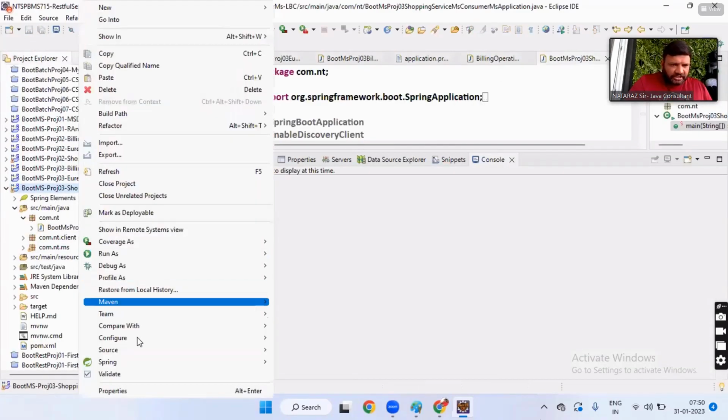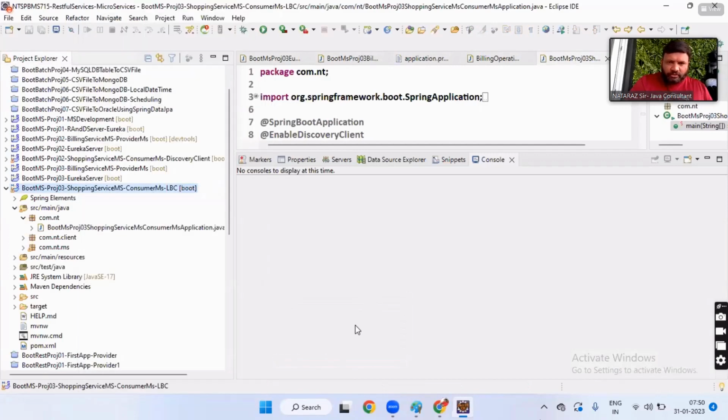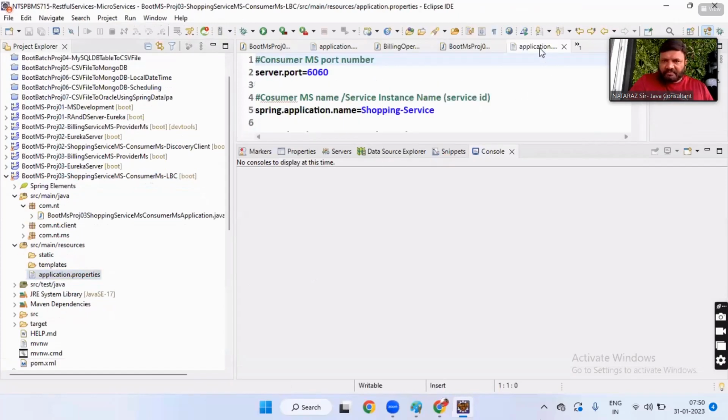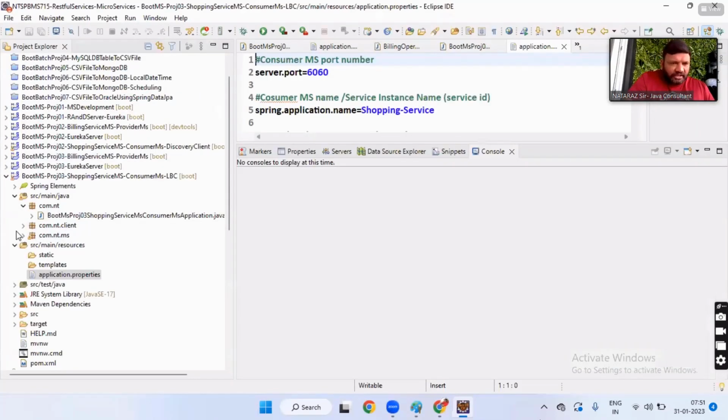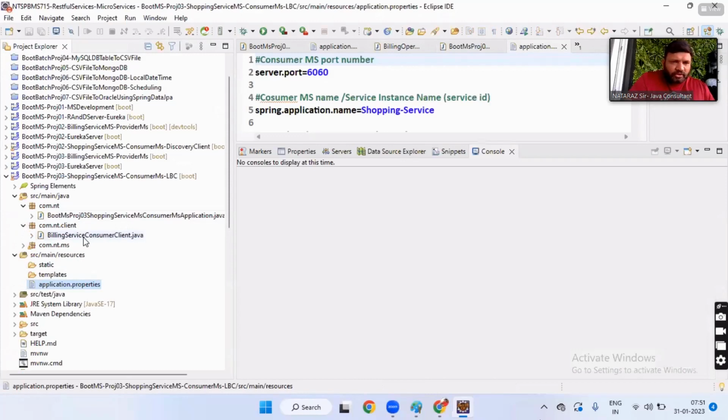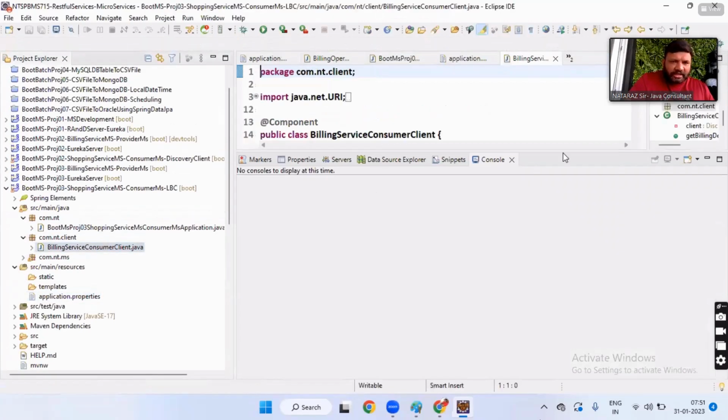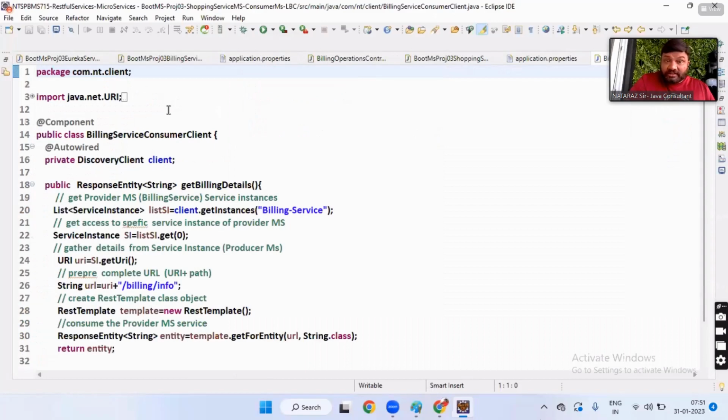Okay. Next change. Remove dev tools. If it is still there, it's not a problem. Next, go to application.properties, guys. Port number, fine. Shopping service. This is perfect, guys. No need of changing it. Now come to billing service consumer client component, boss. This is our client component, right?